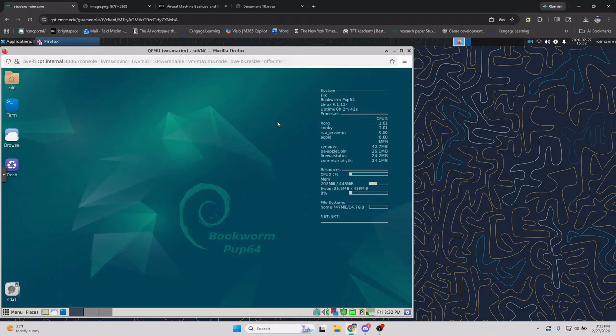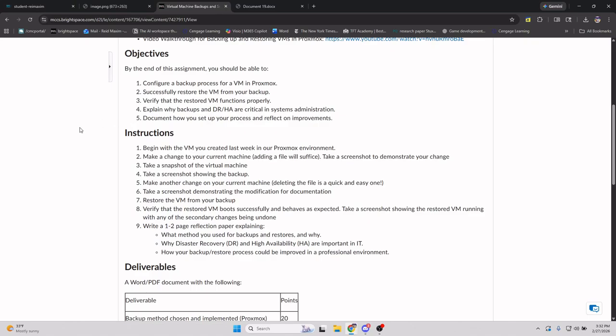You should be in this environment. It might ask you to set your host name. You'll see it down here in the bottom right. You can do that in the first window that pops up. But we're going to move directly into banging out some of these instructions. So we want to make a change to our current machine.